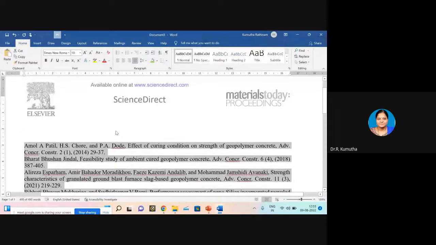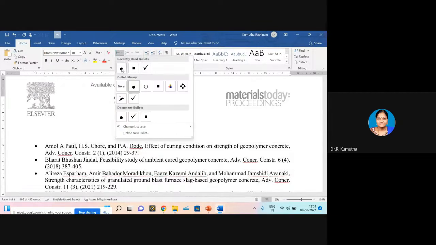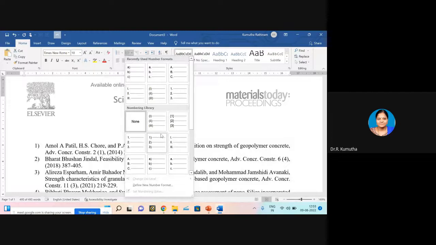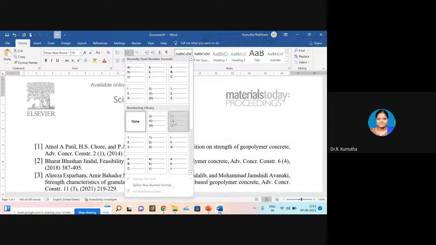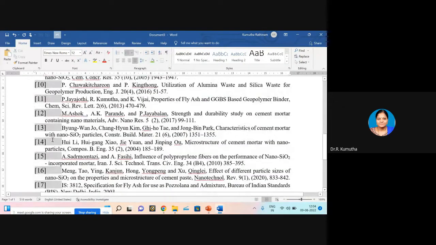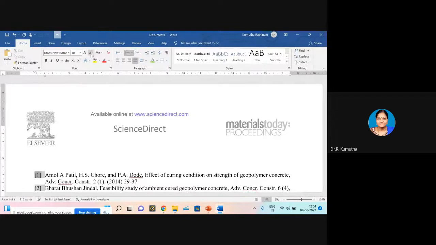Okay, now coming to this, either we can go for bullets, but bulleting is normally not used in a paper, so we'll normally number the references. So I have to number it. Here I have used square brackets, which some journals prefer. Again if you select this, everything gets selected, and I have to reduce the font size. The size of this text is Times New Roman 10, therefore this also should be Times New Roman 10.